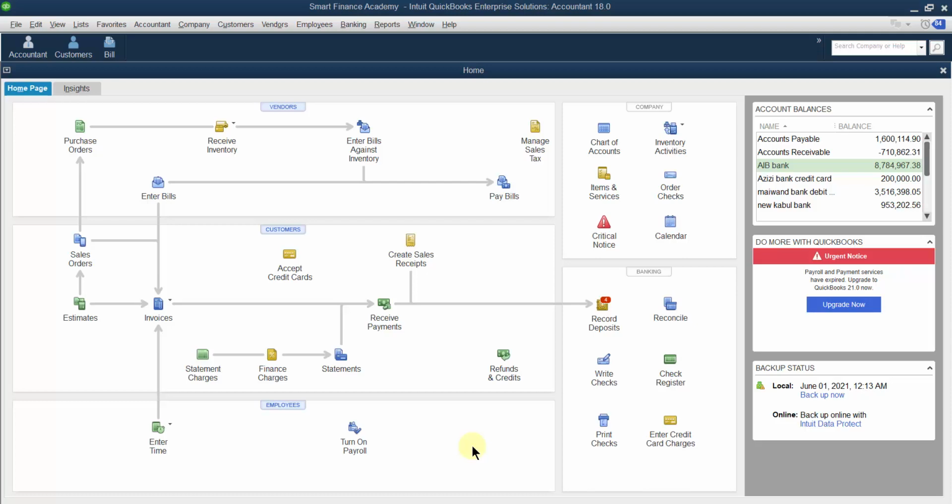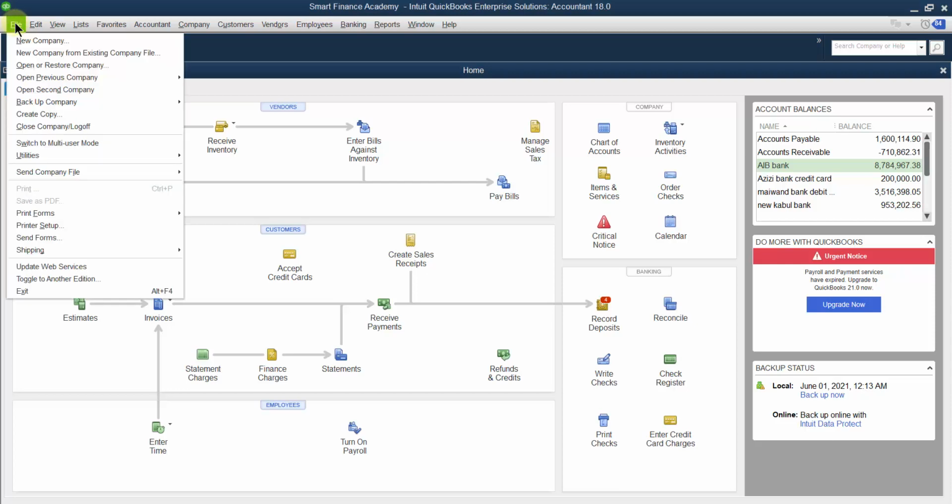Let us see how to create a backup of your QuickBooks Company file. For this purpose, we need to go to the File menu and count down. There are two places to create your copy. Number one, backup copy, you can do from here as well, but the main place is create copy.